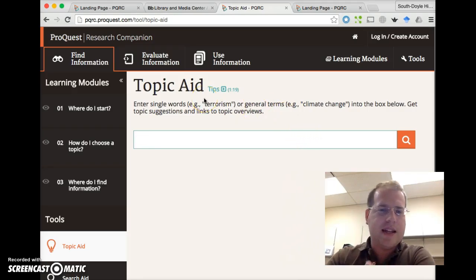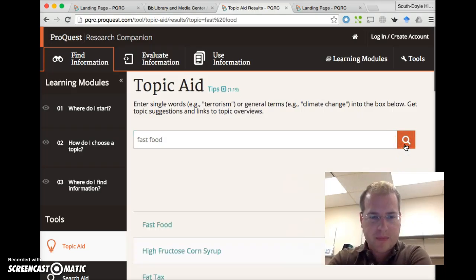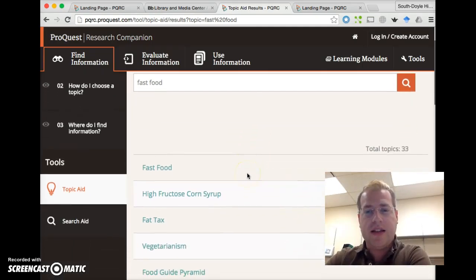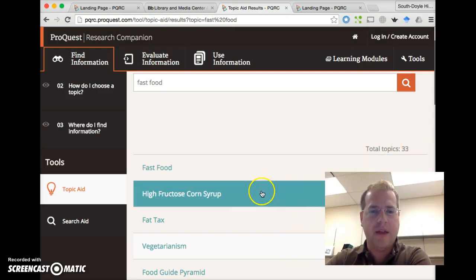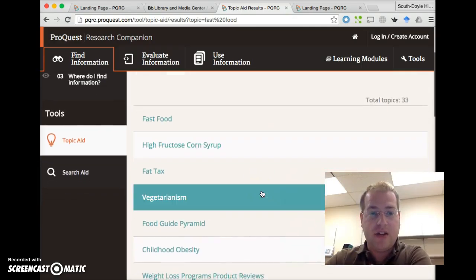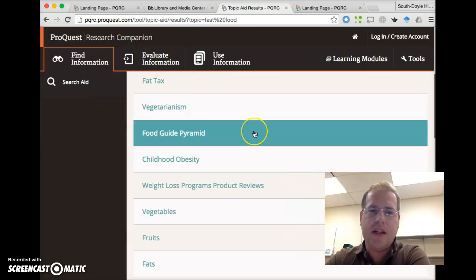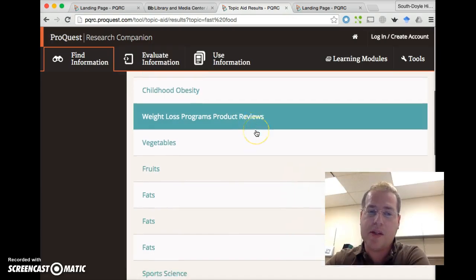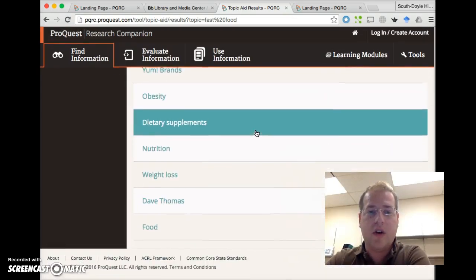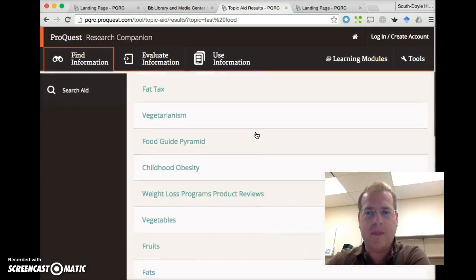As you can see here, they could use terrorism or climate change. I know we have fast food as one of the topics we talk about here at school sometimes, so we're going to go ahead and use that one and see how it breaks it down for us. When I say fast food, it is saying, okay, fast food is a very generalized term. Here are 33 topics that have to do with that, okay? So this helps them find their interest within there. So we're looking at high fructose corn syrup, childhood obesity, the food guide pyramid, weight loss programs and products. All of these are associated with fast food, okay?